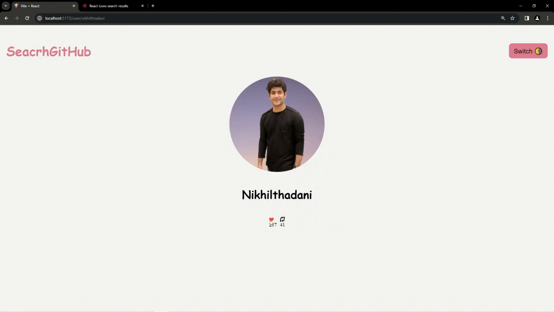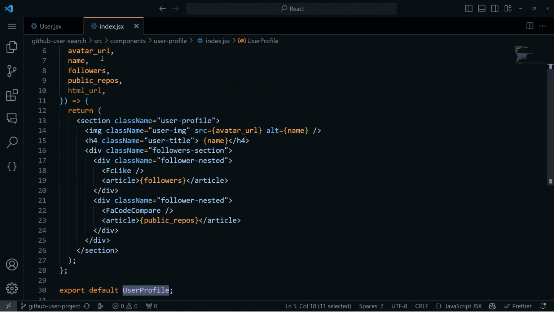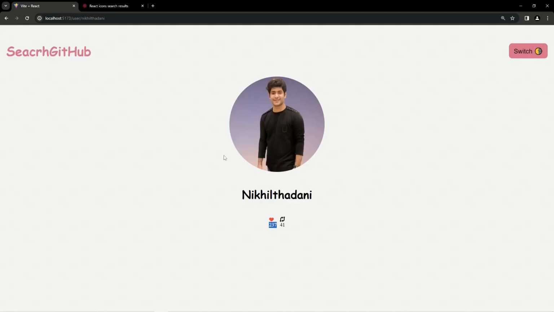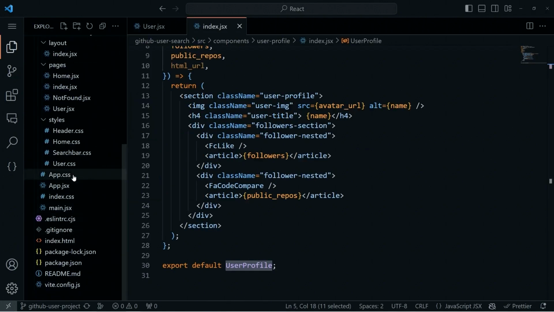Then we have the image. You can see now we have the followers section as well. So now we can work on the followers section as well. Let's move on into that. Here we have the followers, the class name of the follower nested. So we can have some more styles for that, the followers nested.